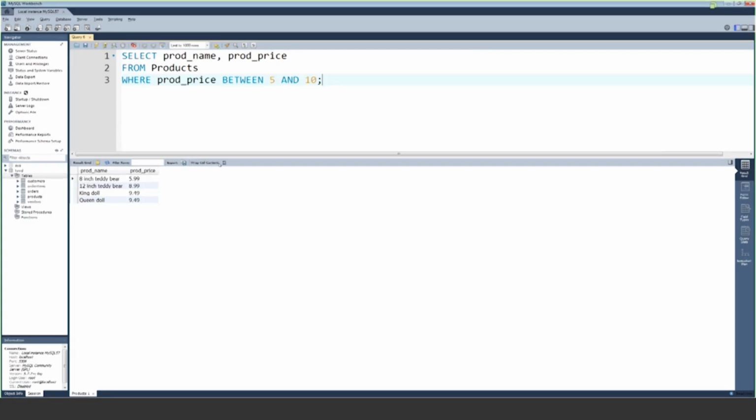Between can actually also be used for dates, and you can specify a first date and a second date to find rows that have a date range between those values as well. And this between is inclusive, right? So anything that matches 5 and 10 will be included, not just values between 5 and 10.